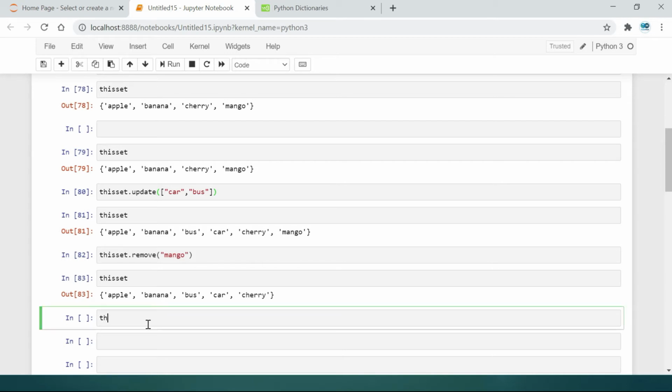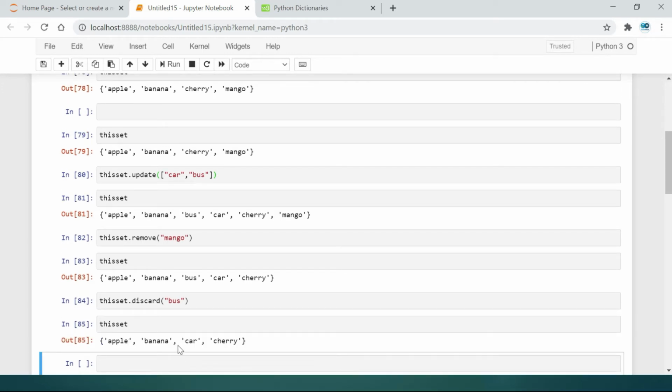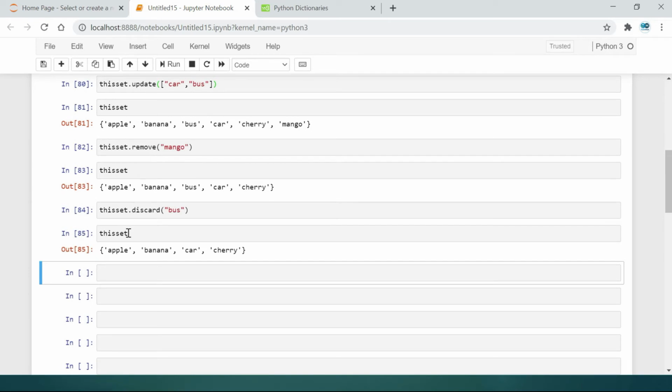Using discard also, let's see this set dot discard. I want to remove the bus value. Let's shift enter and check this. Here we go, the bus value is removed. Remove and discard are both the same.